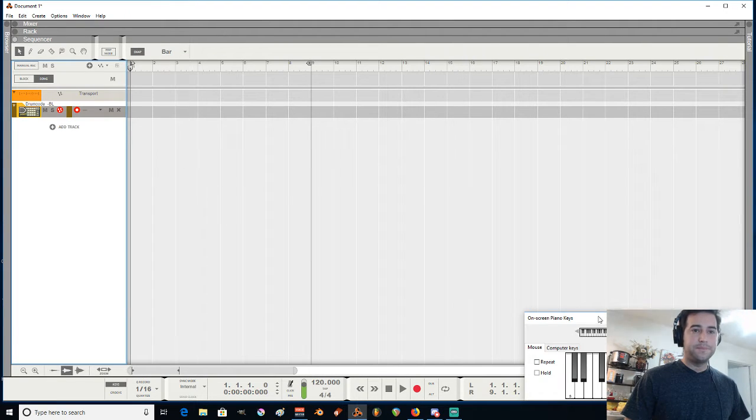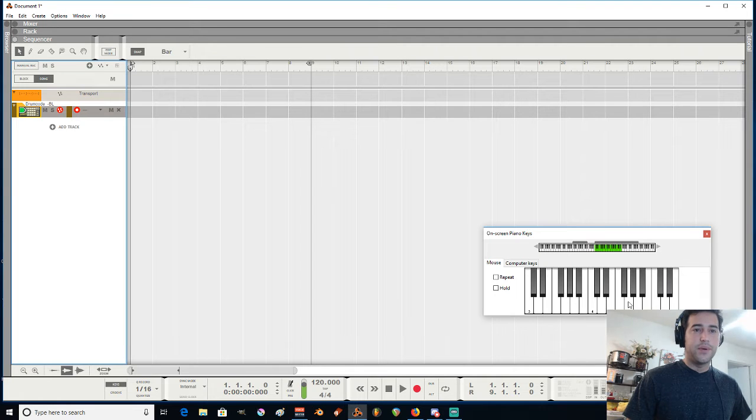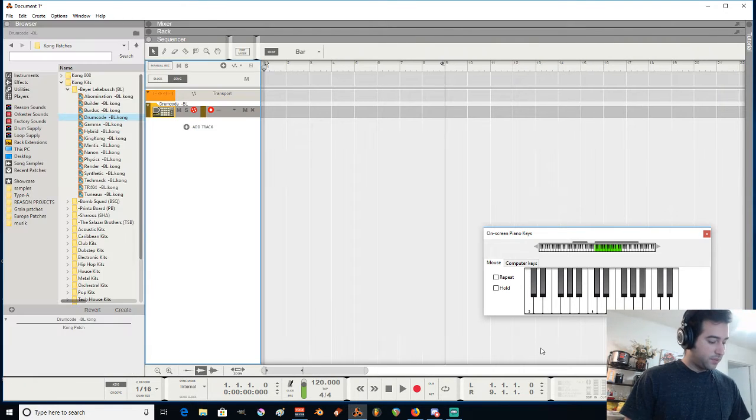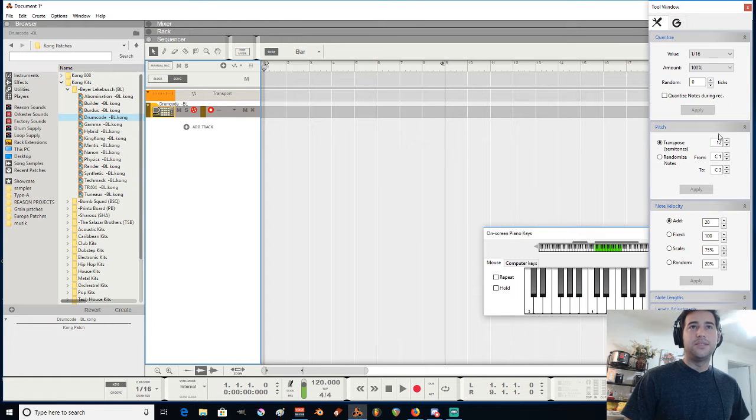F4 shows up the on-screen piano keys in case you don't have a MIDI keyboard and you want to explore the entire range. And F8 brings up this tool window, which I think is a tool to mess around with in the edit view, the piano roll, stuff like that.